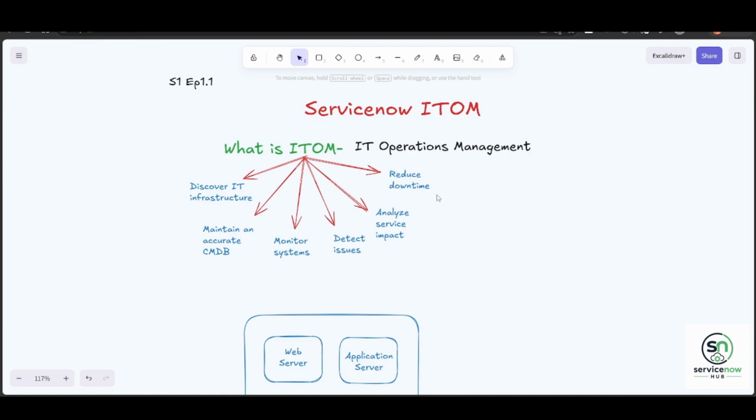As the name suggests, it is IT Operations Management. In the IT industry there are many operations going on in a project. All of these operations we can manage automatically by using the ITOM module. These are the features of ITOM. It discovers IT infrastructure automatically. It maintains the CMDB table. It monitors the health of the system. It detects issues, and it also analyzes the service impact. The result of all these things is reduced downtime of the applications.